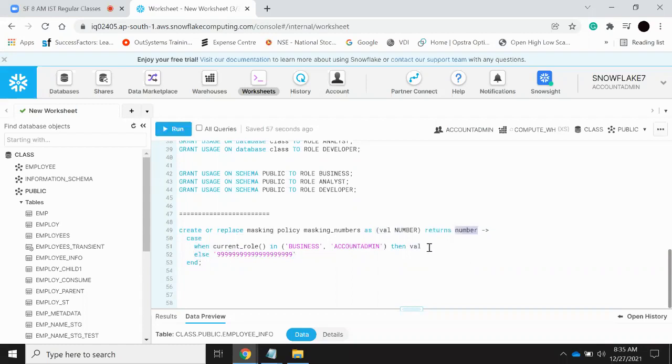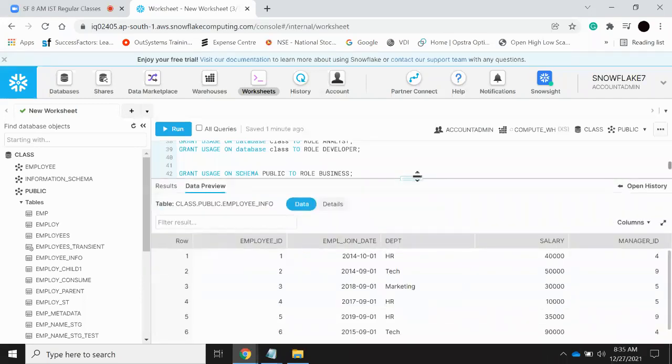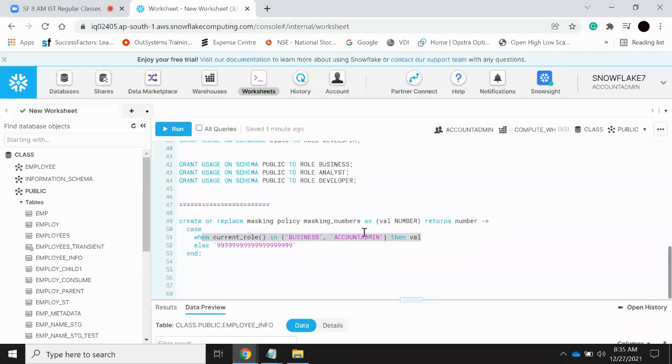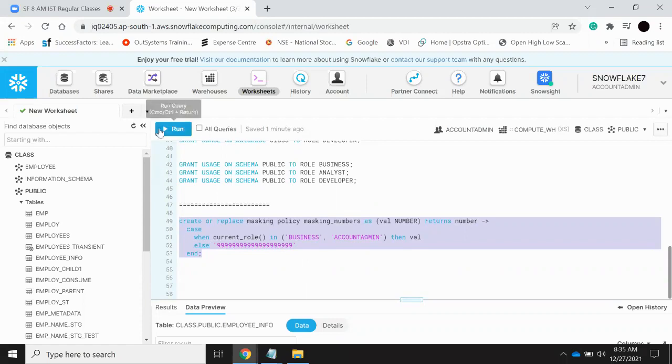Return number only. If the value is number, then display the number if the role is business or account admin. Only for these roles, display the value as it is, like salary, display the same salary. If the role is other than account admin and business, like developer or analyst, then display this value. That is the syntax we are giving here, the statement we are creating in a masking policy. We are just creating a masking policy.